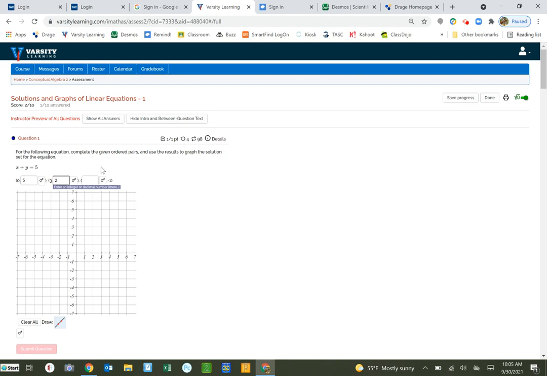So again, I wish I could be writing on these. I don't know how I can get a tool to write in this application, so you're just going to have to bear with me. And then if Y is -1, then X is going to have to be 6. 6 minus 1 is 5.